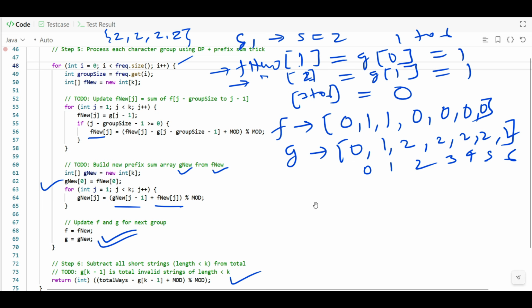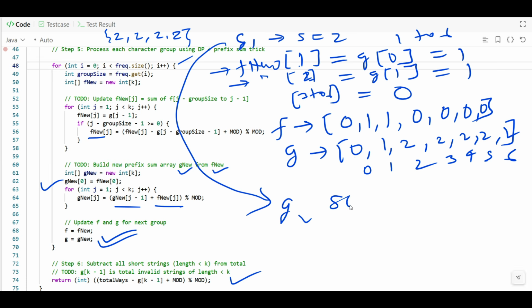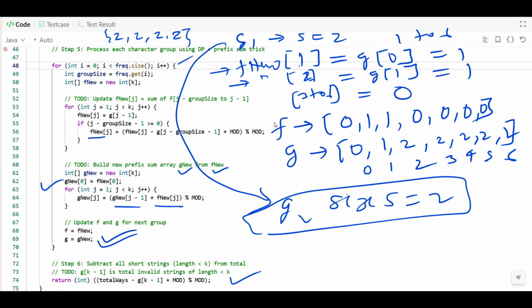So let me show you how we will do this further when the group sizes increase. Let's suppose this was from G1. Now for G2, what will you do? When G2 and the size is also what? S is 2, correct? So similarly, you have to define f new from when it will increase. You have to make it for another group, right?